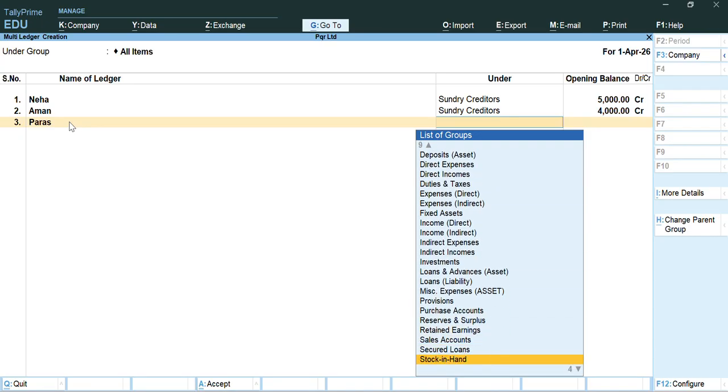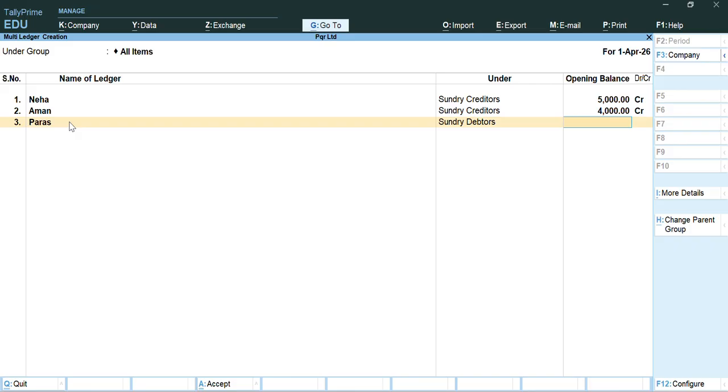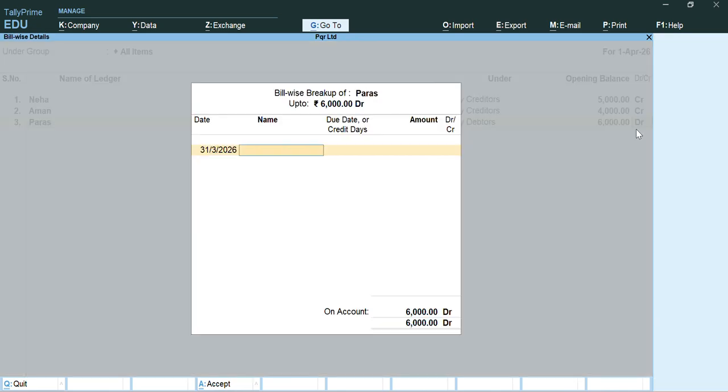Select Sundry Debtors from the list. Amount is 6,000. Debtors are always debited, so debit will automatically come here. Press enter. Now for the debtors as well, we have to provide the bill wise breakup. So as in the case of creditors, I put 100 and 200. For the sake of simplicity, I will be putting 001 for debtor. Press enter, enter.